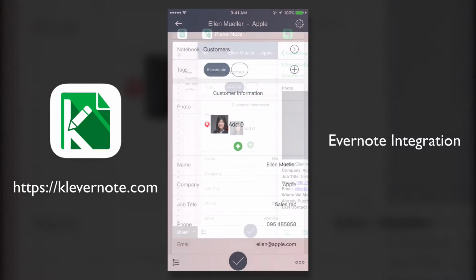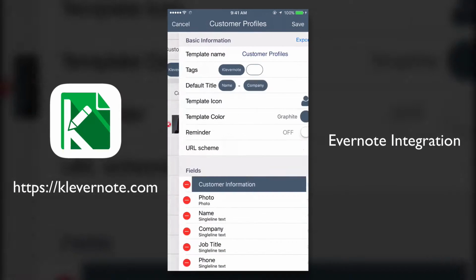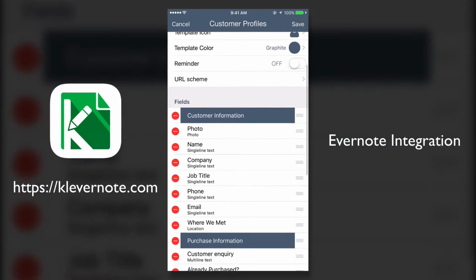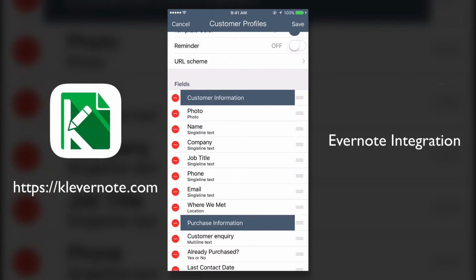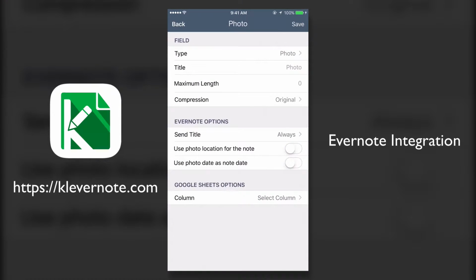We're gonna see in a bit more detail some of the options. For fields, you have some options that are specific to Evernote Sync. For example, in the photo and movie, you can use the location for the note as the photo location, or you can use the photo date as the note date.